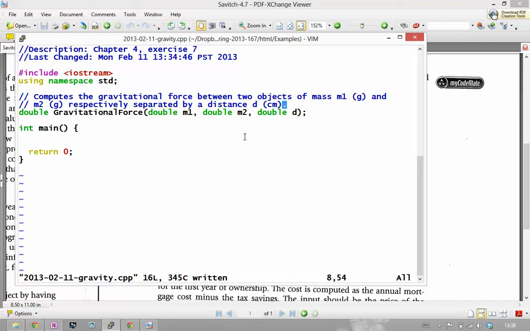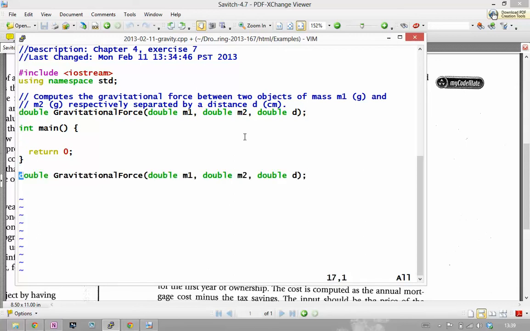Computes the gravitational force between two objects of mass, yada, yada, yada. Okay. Let's go down below and actually define what this function does. I usually just copy and paste and then replace the semicolon with a pair of curly braces, and then I start writing the inside.